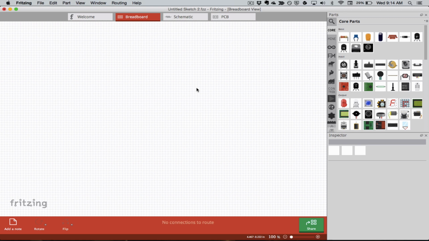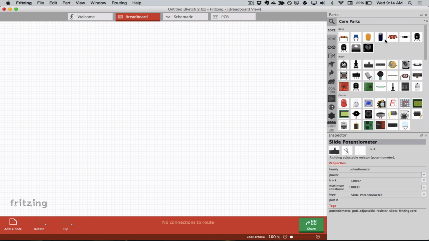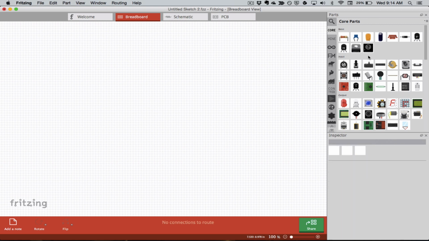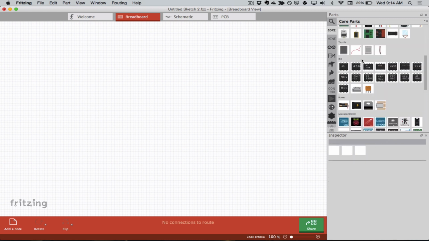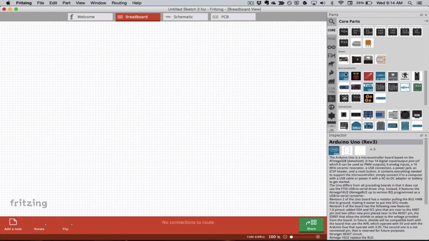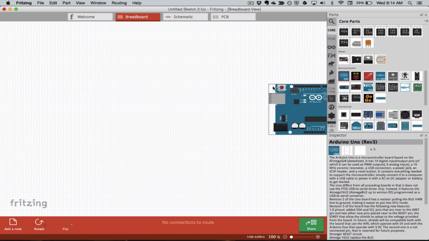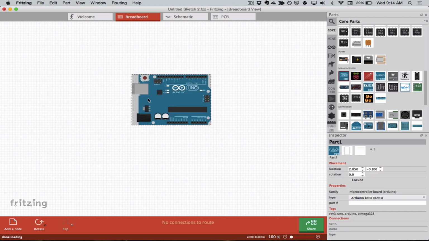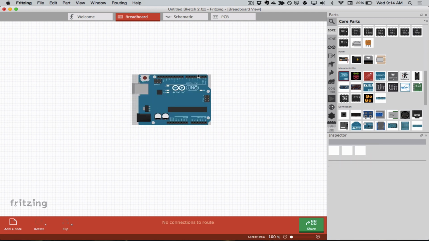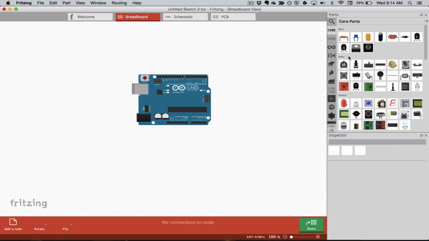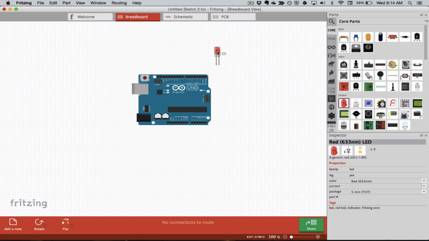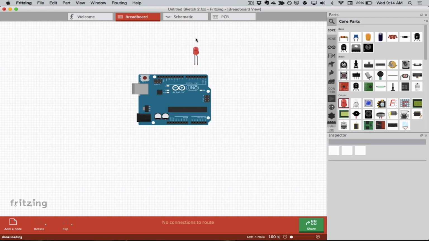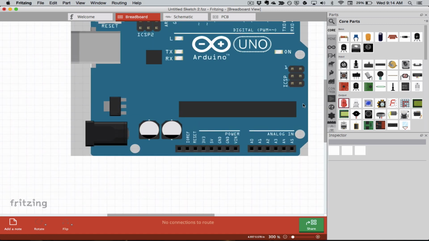So first thing we need to add is an Arduino Uno. On the right hand side is your library with all of your parts. Scroll down until you see the microcontroller section. Grab the Arduino Uno and drop it in the sketch area here. And then we also know we need an LED, which was back up at the top, with output. So I'm going to click and drag that into the area over here. So I'm going to zoom in so I can see this a little bit better.